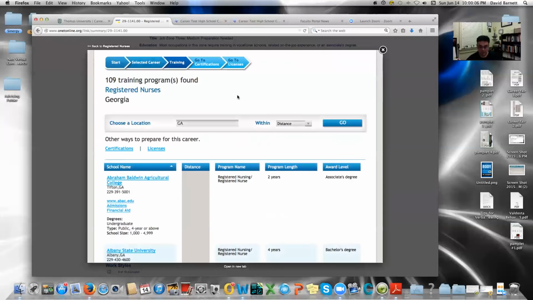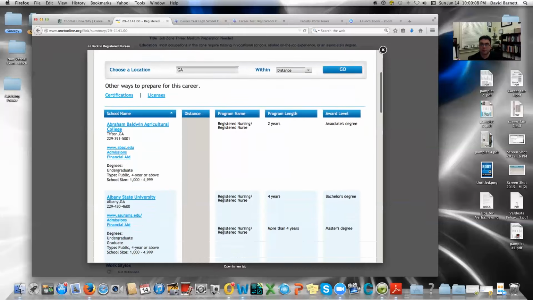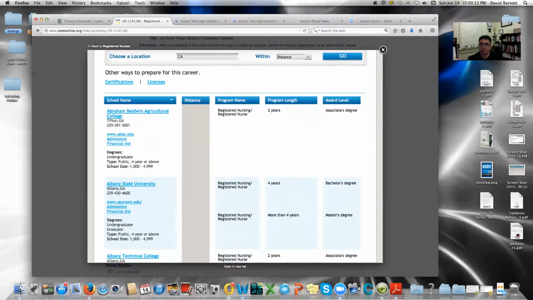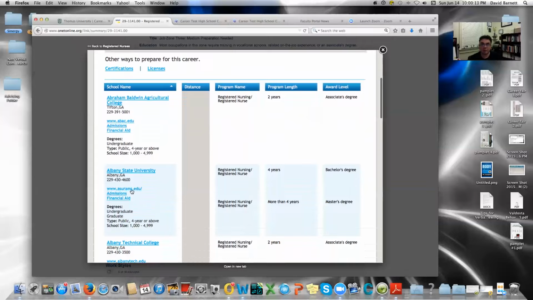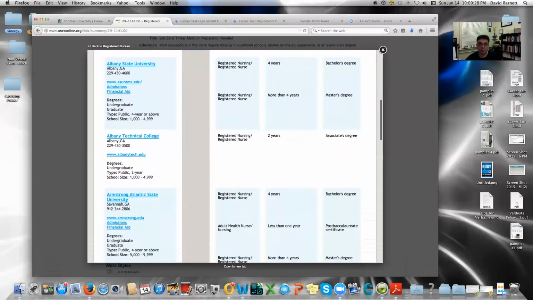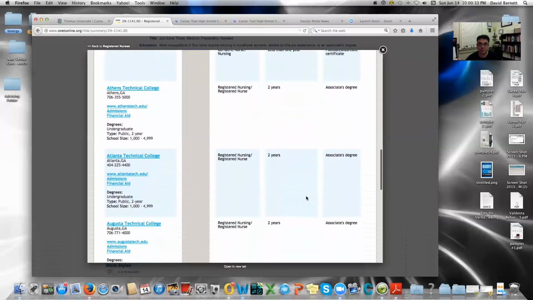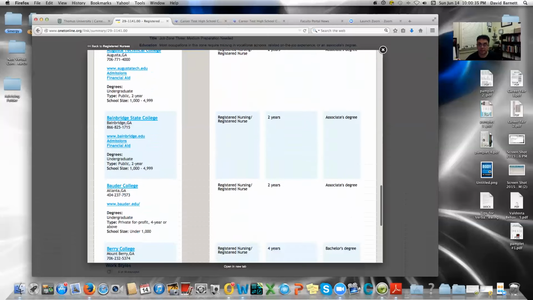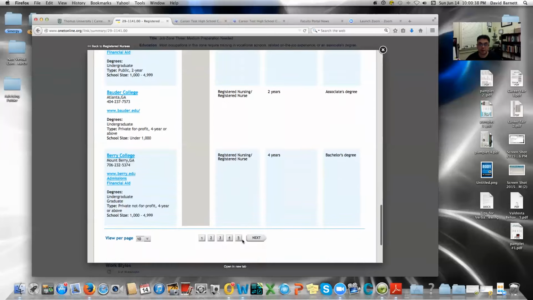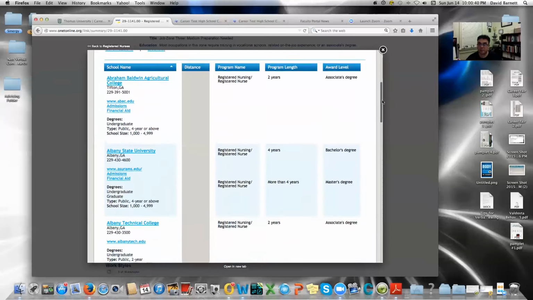And instantly, O*NET will link you to all the different universities that are in Georgia, like Abraham Baldwin, Albany State, and it lets you know how many years the programs are. So we already saw that there was a 2-year program, and that's at Abraham. And Albany State has a 4-year program. There are other programs that are longer. There's Armstrong State College, it's got 4 years. Athens, Bainbridge, and so on and so forth. And we're included on that list as well here at Thomas University.